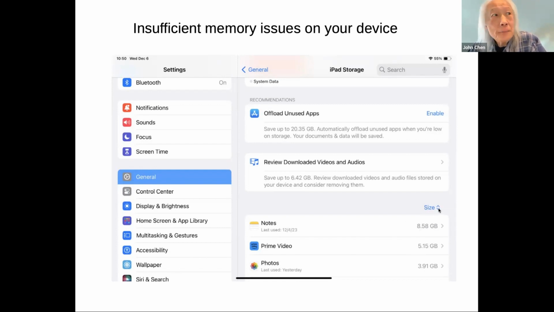This field here, if you click it, you can sort this list not by size, but by name. So any app that starts with A will come first, and any app that starts with Z will be at the bottom. Depending on what you're looking for, you can click this, change it from size to name, or back and forth.